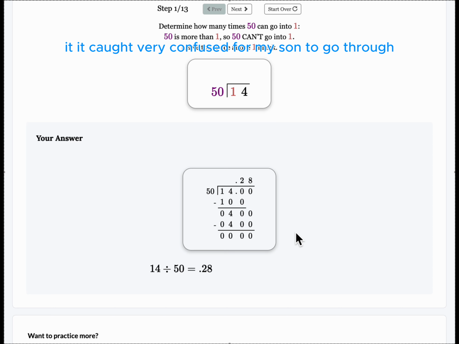It was very confusing for my son to go through because he said 14.0 cannot divide by 50. So that confusion goes right there. So I hope everybody understands it. Thank you.